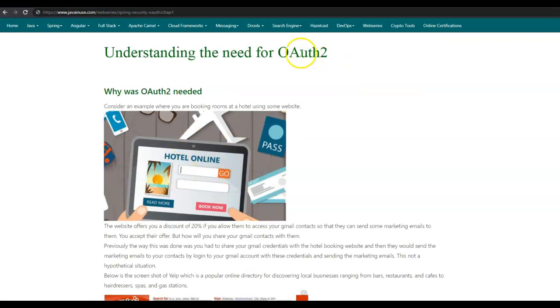Before getting into what actually OAuth 2 is, let us first understand why OAuth 2 was actually needed. Consider an example where you're booking rooms at a hotel using some website. This website offers you a discount of 20% if you allow them access to your Gmail contacts, so that these people can send marketing emails to the people in your contact list. You accept their offer, but how will you share your Gmail contacts with them?